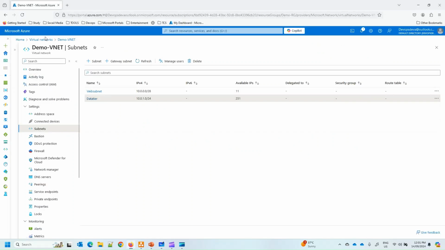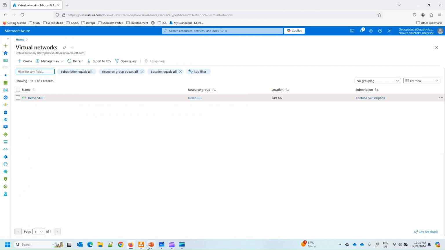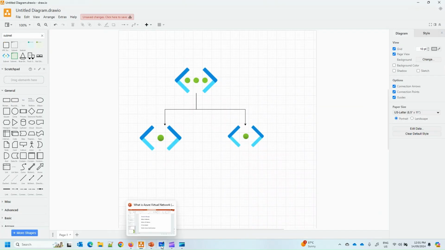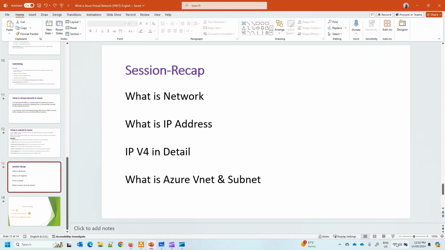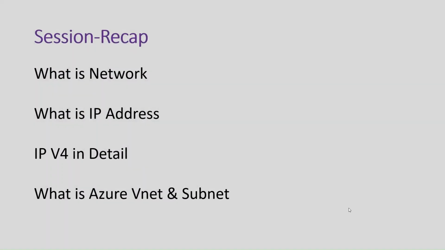Okay, so let's come to the session recap. In this session we have seen what an IP address is, what a network is, what IPv4 is in detail, and how to deploy an Azure VNet and subnet.